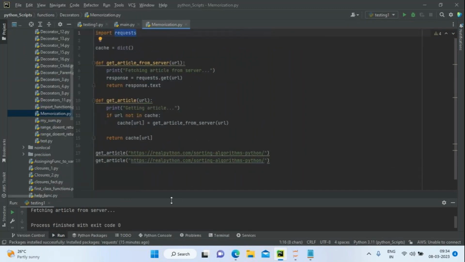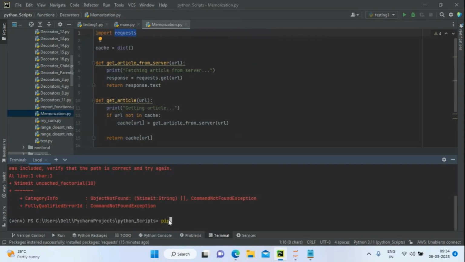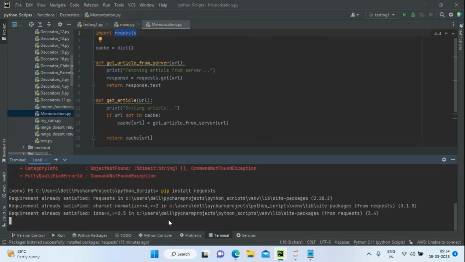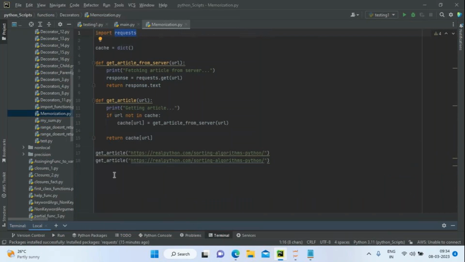If you don't have the module, the first time, what you have to do is go to the terminal and install the module with pip install requests. Already it's installed. If it's not installed, it will install this module. Then from this requests module, I'm going to comment this thing out. This is the get article method. In the get article method, I'm going to pass this URL, realpython.com sorting algorithm python.